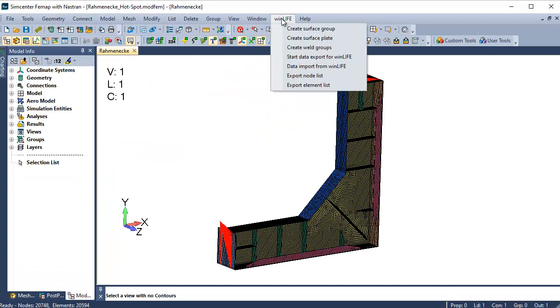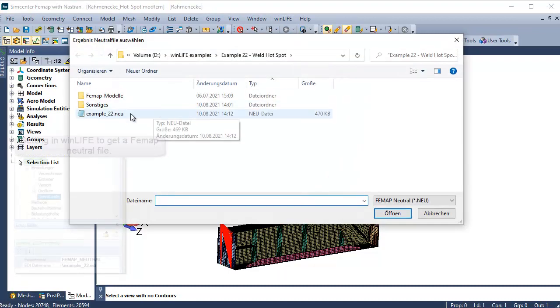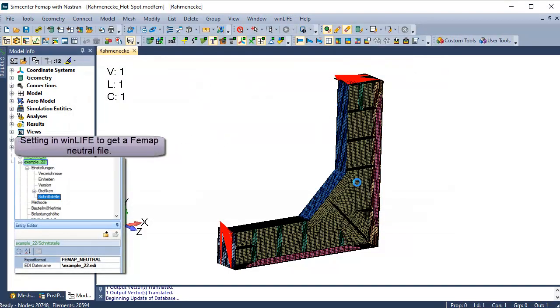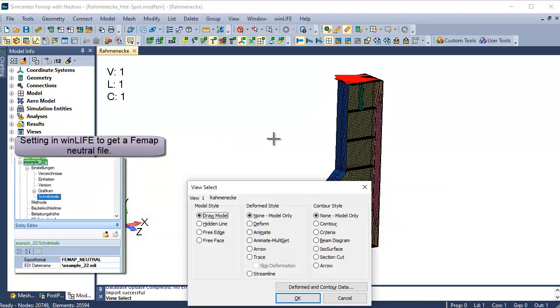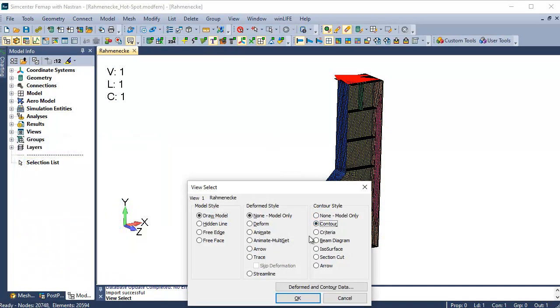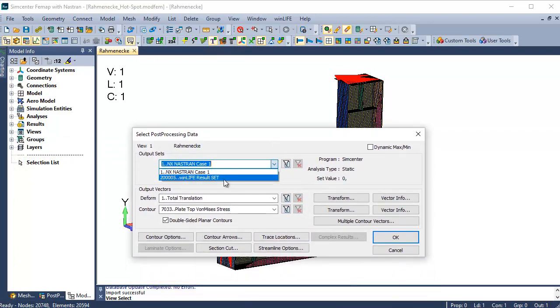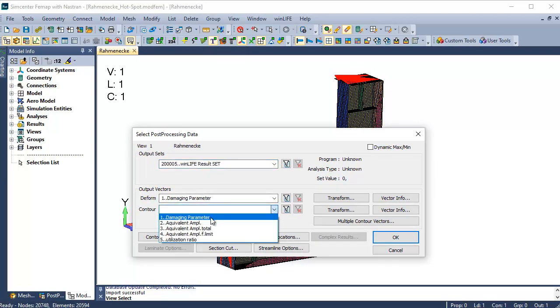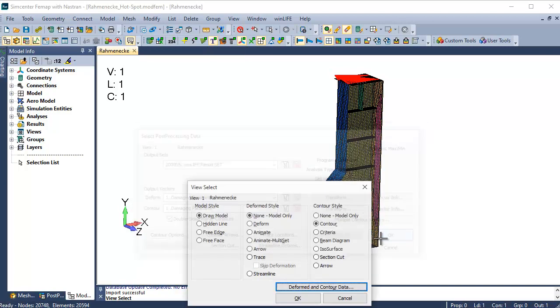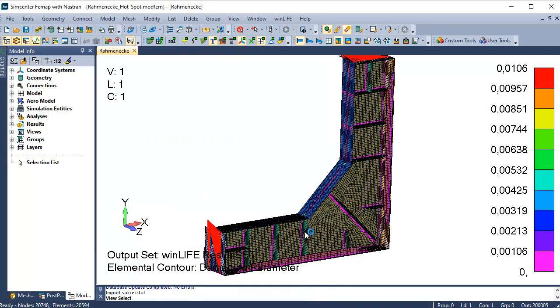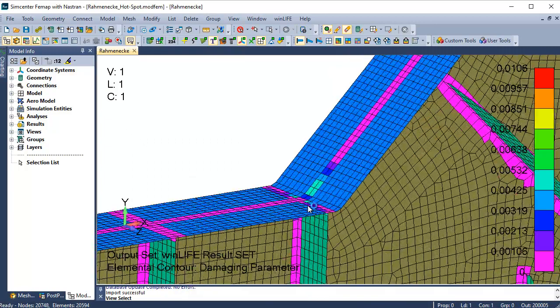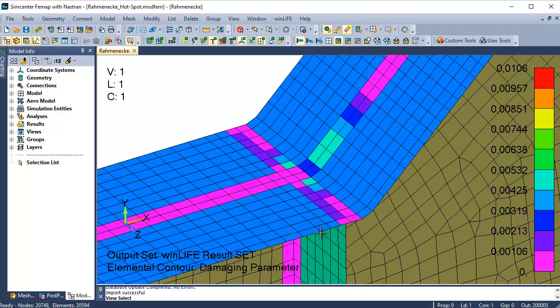The damage could be shown in the winLIFE viewer, but here we are transferring the results back to Femap. This is followed by Femap settings. The winLIFE results are entered. So this is the amount of damage. This is maximum in the bend of the frame corner.